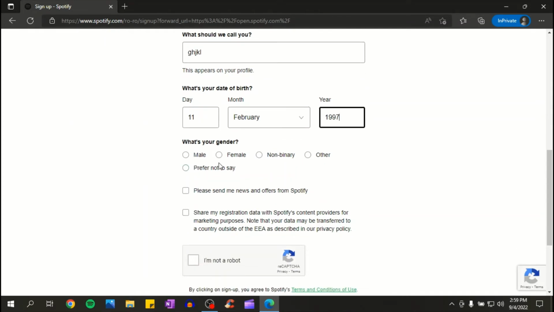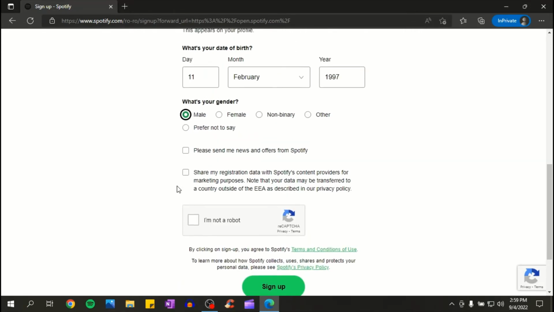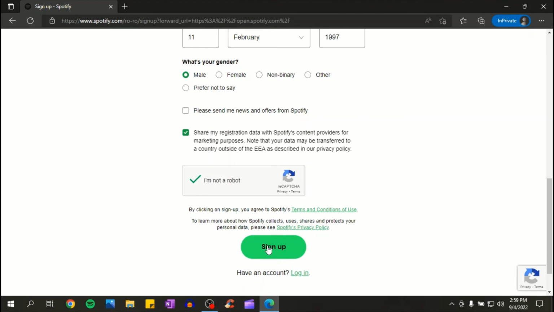Good. Now they're gonna ask you for your gender. You can prefer not to say, or you can just choose your gender. Good. Now you have this box here that says please send me news and offers from Spotify. I don't want any news on my email, so I'm just not gonna check this box. I'm just gonna check this one, and I'm gonna check the box with I'm not a robot, then click on sign up.